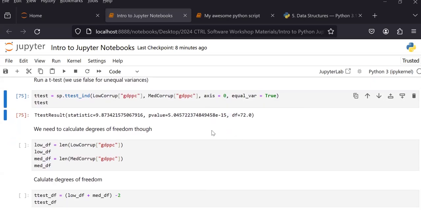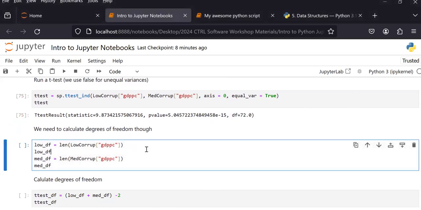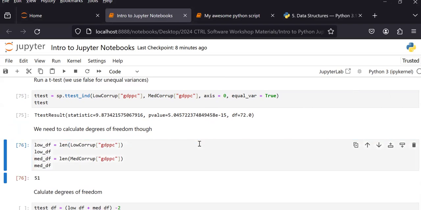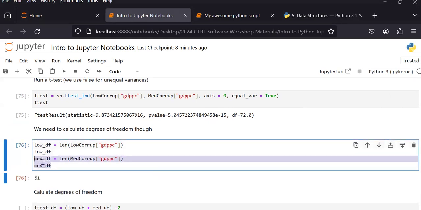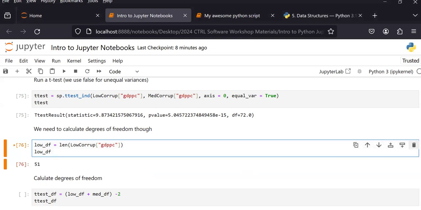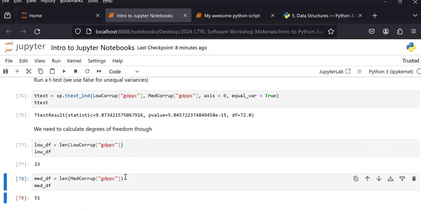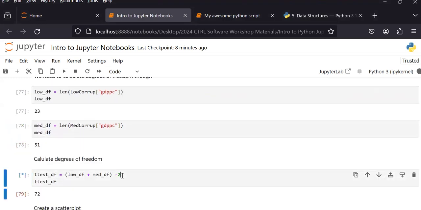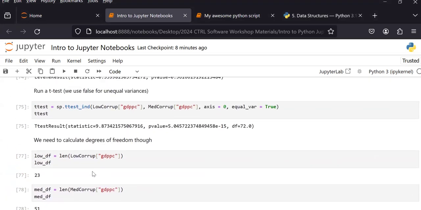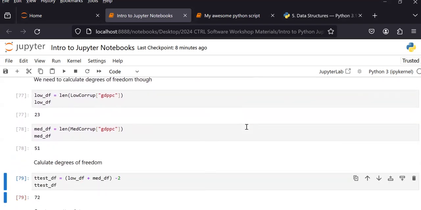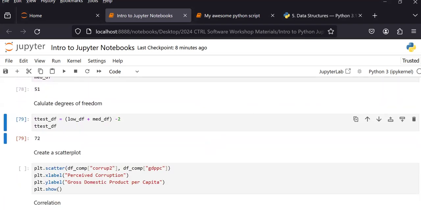And then before you had to calculate degrees of freedom, so I'm going to leave this in there just in case you're interested. So we just get the length of each of our variables here, or data frames. We print them out. Let me go ahead and break this up a little bit. So we do that, 23. What we do is we take the two together, minus 2 for the two of our groups, 72, and that's where we got that number. That matches up perfectly. Great.